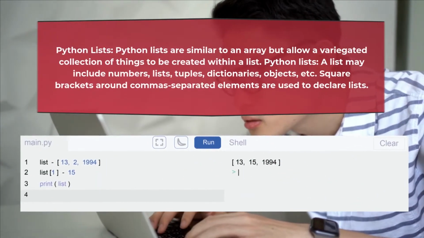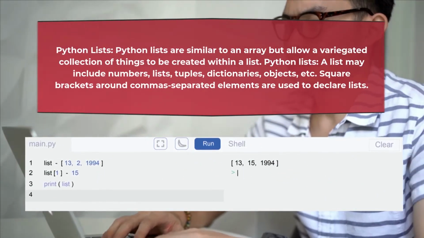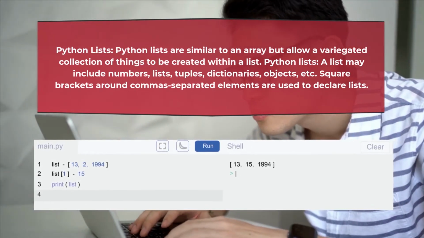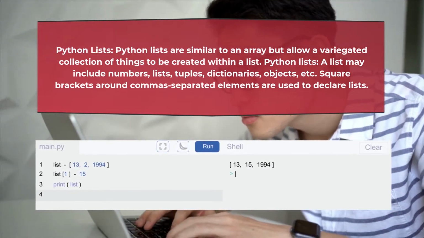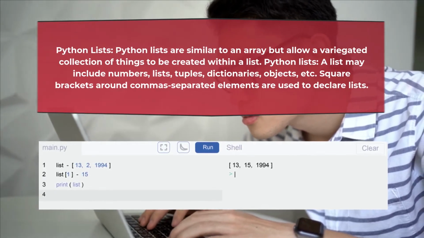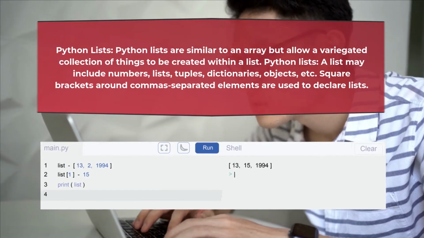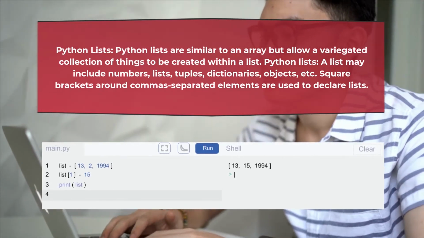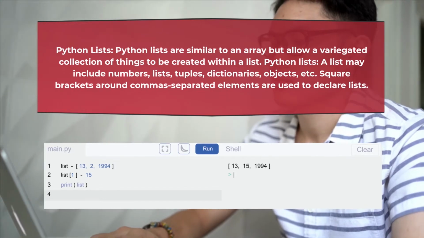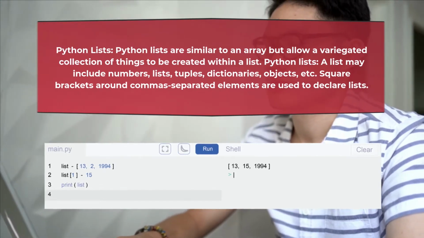Python lists. Python lists are similar to an array, but allow a variegated collection of things to be created within a list. A list may include numbers, lists, tuples, dictionaries, objects, etc. Square brackets around comma-separated elements are used to declare lists. Consider the below image, for example.